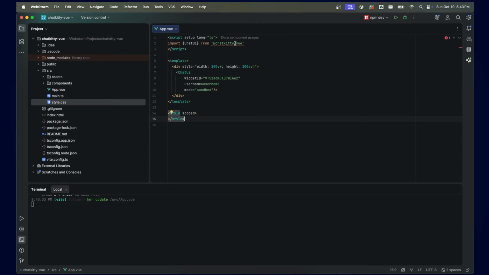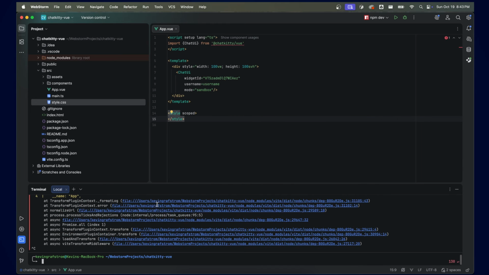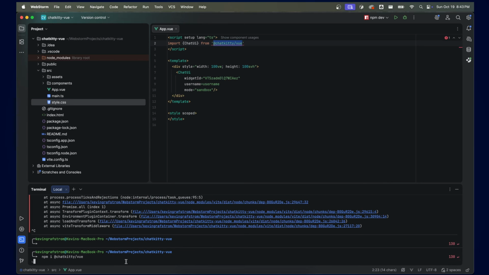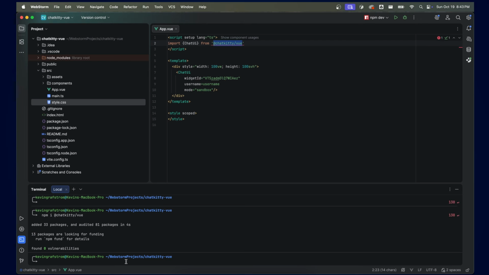So what you'll notice is that there's a certain library we don't have installed. It's called @chatkitty/vue. This is the library that lets us put the chat into our application. So what I'm going to do is run npm install @chatkitty/vue, and this will install it and also add it to our package.json file. As you can see, the error went away.